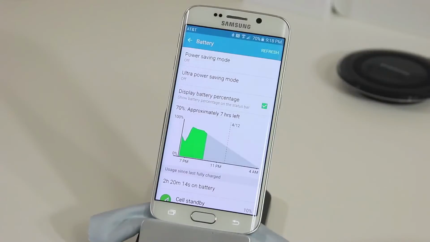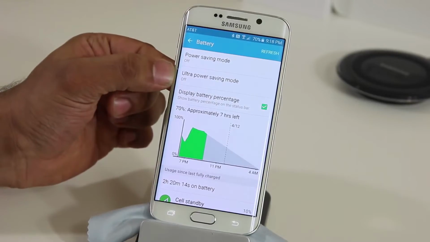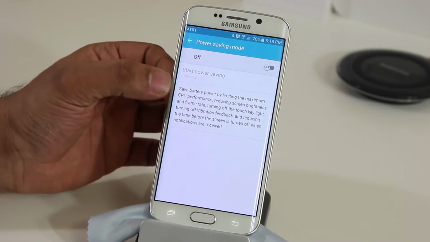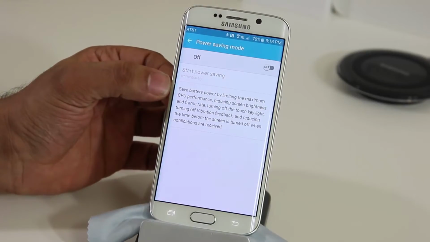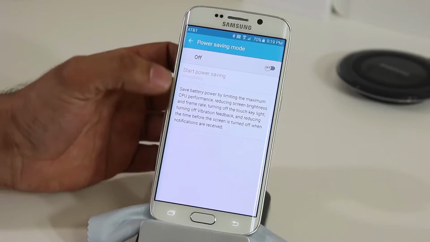Going back into the battery manager, you also have this power saving mode that is not as strong and crazy as the ultra power saving mode, but it still can help you save some battery life by limiting the CPU performance and reducing the screen brightness and stuff like this. There's a description right here that tells you exactly what it does.